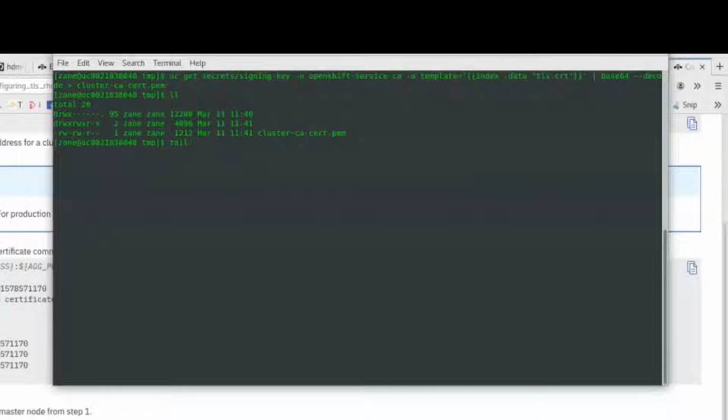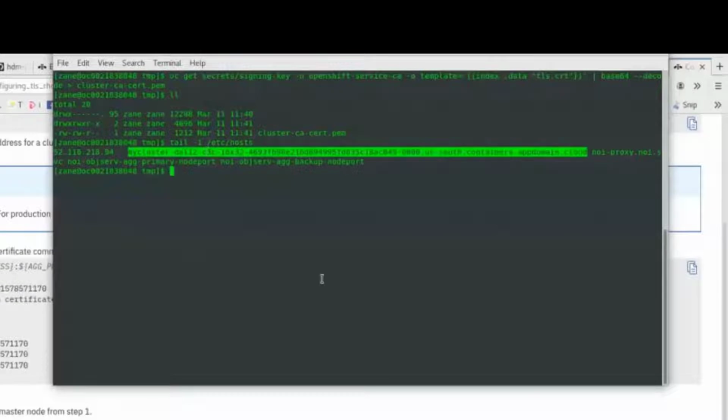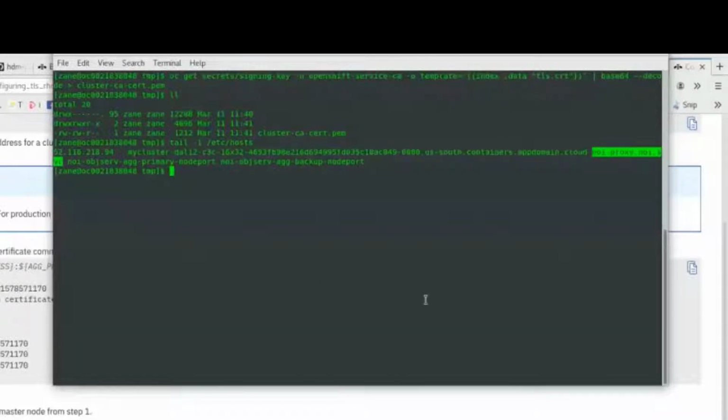So what I'm going to do is just tail my /etc/hosts file, because I've set this up earlier. You can see our address, which I worked out earlier from the ping command or the nslookup command. I've got the host name for my cluster, and I've added the common name for my proxy here, noi-proxy.noi.svc.